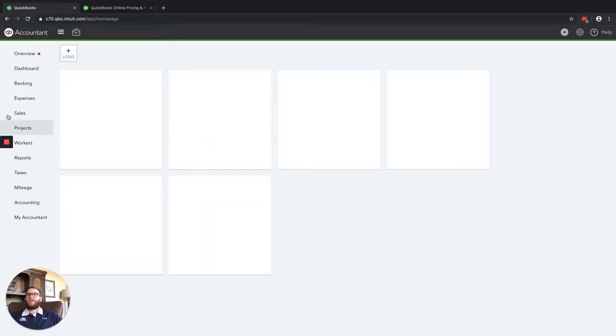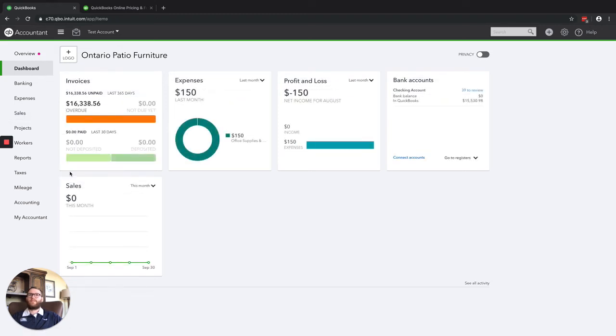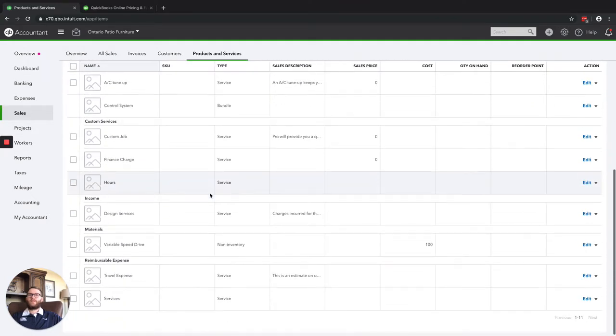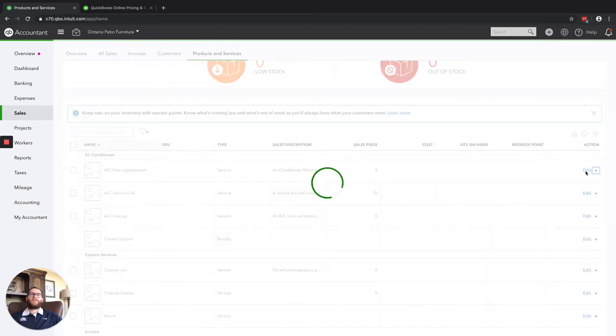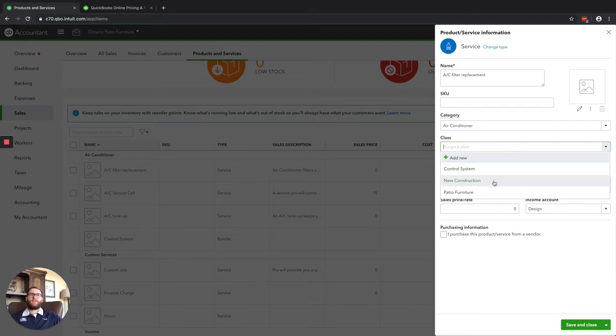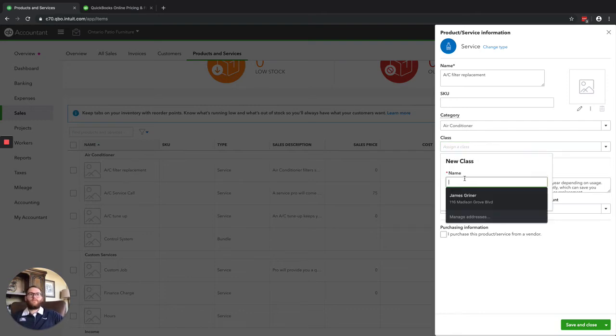Then what we need to do to make sure that it works with Housecall Pro is come to our products and services. In our products and services, we'll see everything here, and we will need to make sure that we edit these products and services. And under here you'll see class, and we'll need to assign a class there. So we're going to say that we want this to be a new construction, even though, well, this is AC filter replacement. So let's say that this is there we go, this is service.